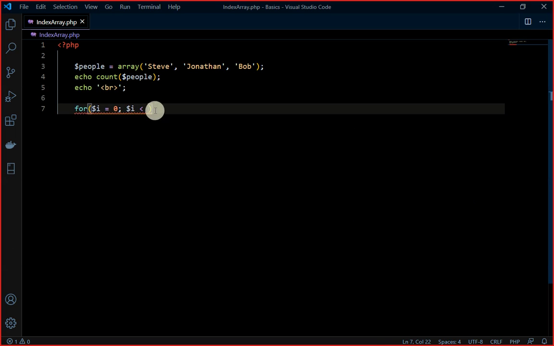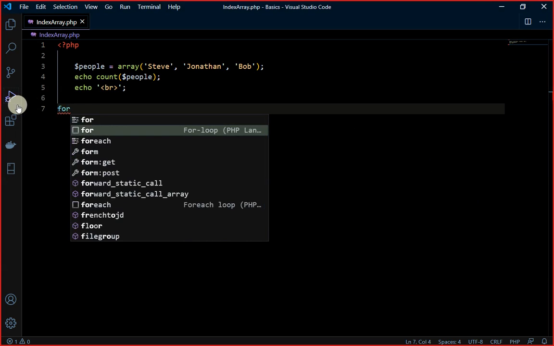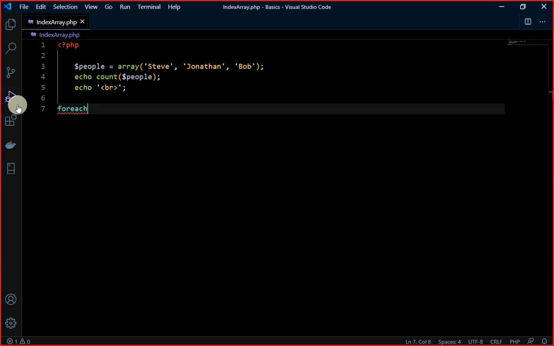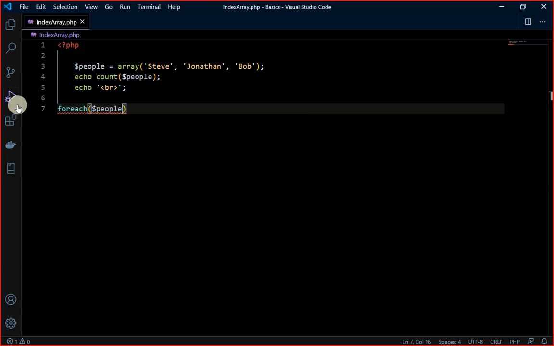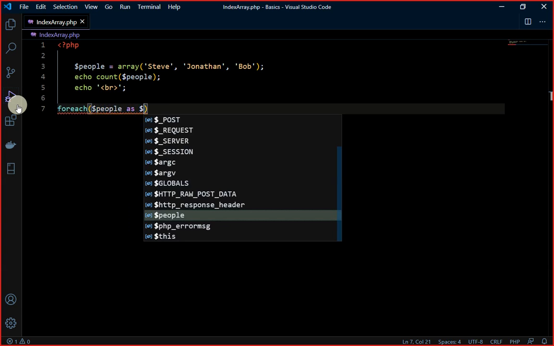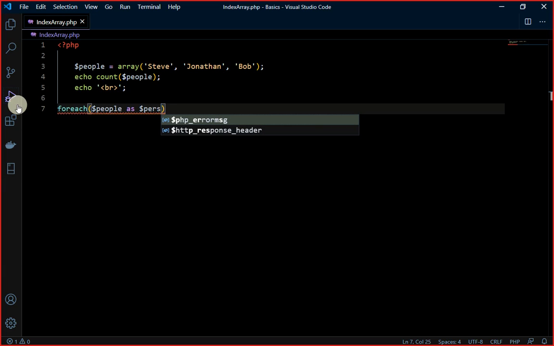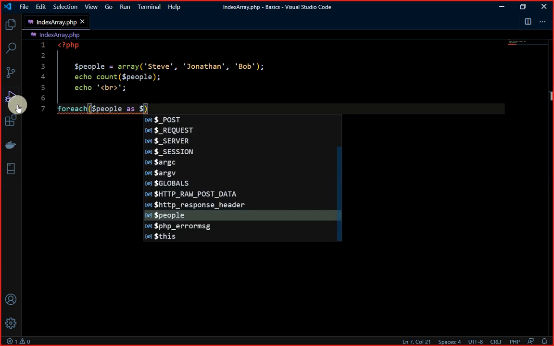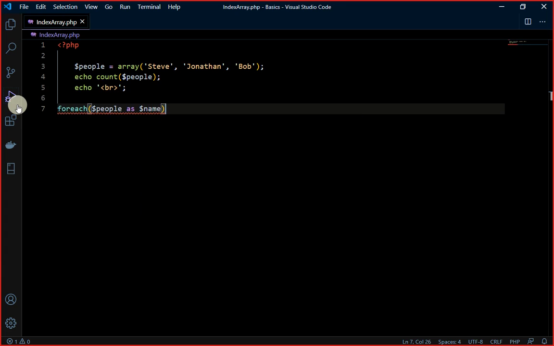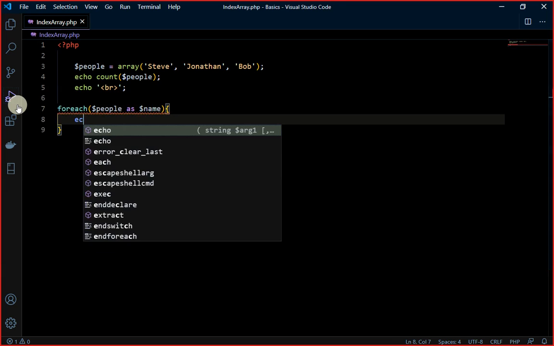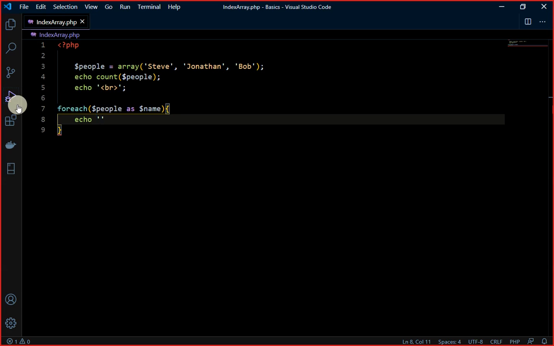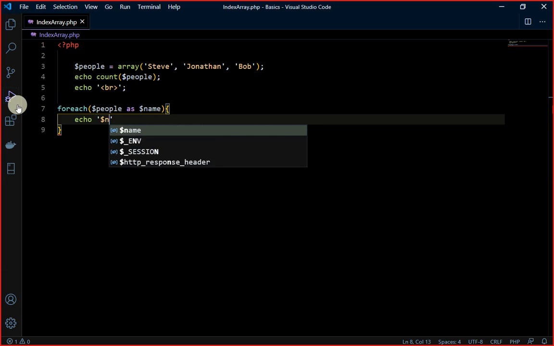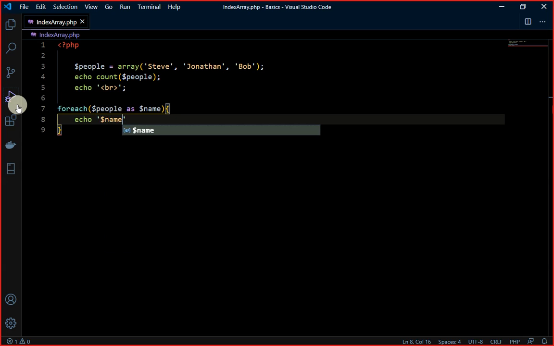Actually, let's use a foreach. Foreach is much easier. So we can say foreach, people as name, and here I can just echo out the name. You see, I can just echo the name.